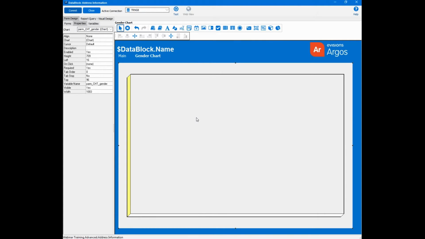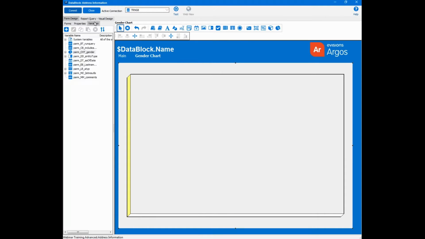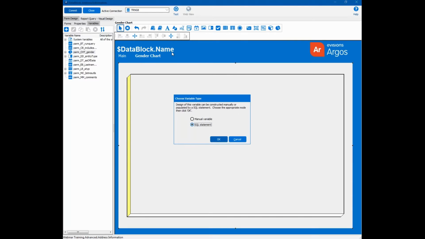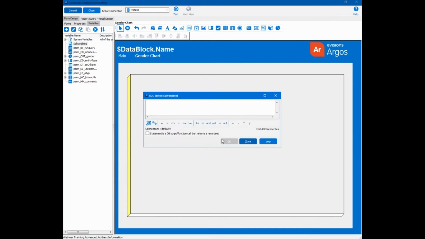From the Design window, click on the Variables tab, and then click on the plus sign to add a variable to the list. We'll use a SQL statement, so we'll leave the SQL statement radio button selected. We could select the rule and pencil icon to go into the Visual Designer. But the SQL statement is easy enough that we'll just go ahead and copy it and paste it into the SQL editor box.